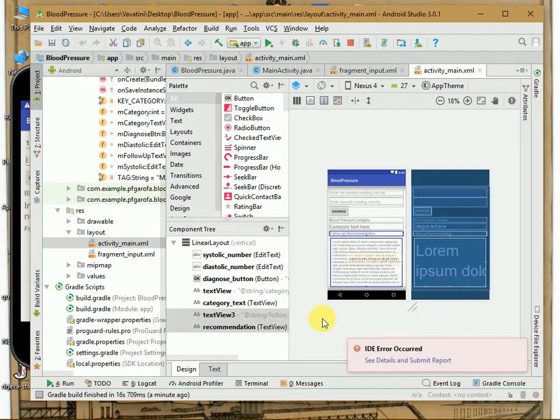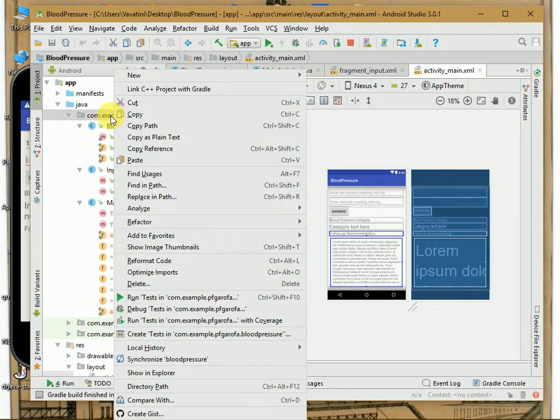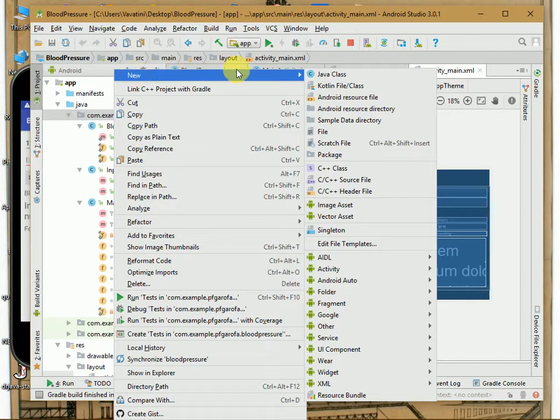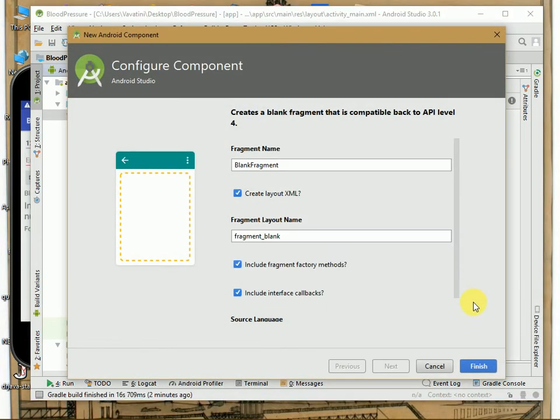Okay, so we've created one fragment, and so now we're going to create the other fragment. And once again, we're going to repeat that process. We're going to right-click on the package name under the Java folder in the project. We're going to select New. We're going to mouse down here to Fragment and select Fragment Blank. We're going to call this fragment follow-up fragment, like so. We're going to uncheck the factory methods and the interface callbacks, and we're going to select Finish.